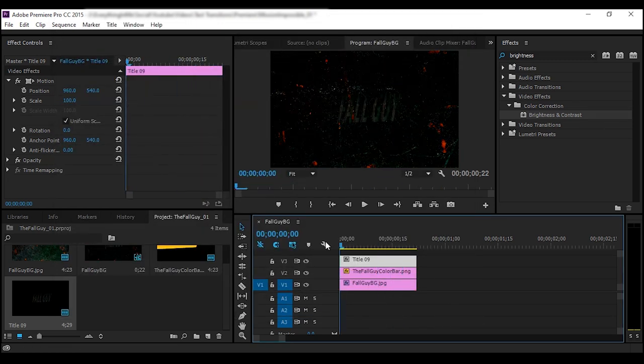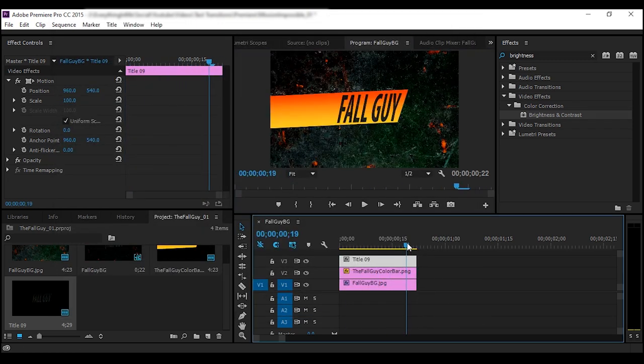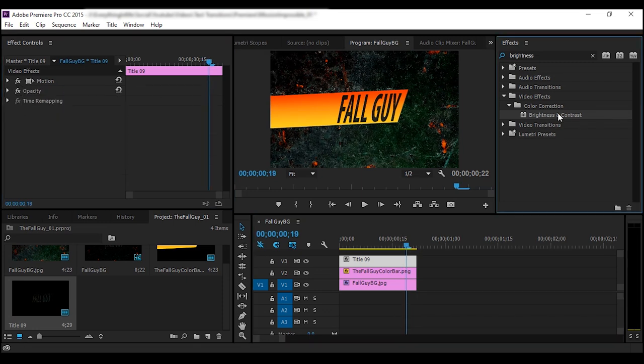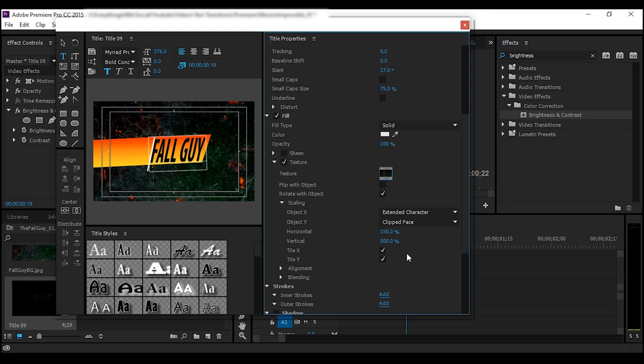I feel like we can make this text brighter. I'm just using the brightness effect on this one. Yeah, this looks cool. Or we can change the scaling option from the texture option. I feel like the extended character option is good for this. And you can use this horizontal and vertical scaling, whatever feels good for you.